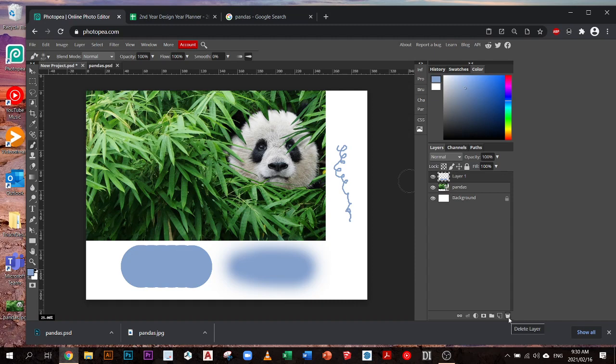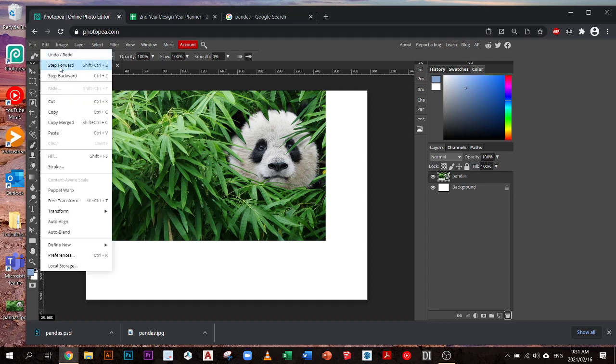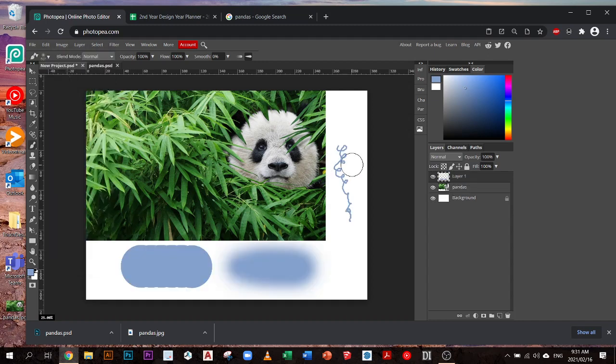From the far right-hand side we've got delete layer. If I click this little trash can icon, it's going to delete layer 1. Layer 1 disappeared, and because I drew all that stuff on layer 1, it also got deleted. That was layer 1's content. If I want to undo that, I can hit Control Z, or I can go to Edit, Step Backward, to step back in time. I can undo the last thing I did, which was deleting the layer. And there it is. Layer 1 popped back into my palette.